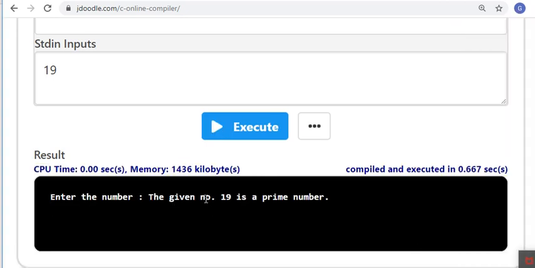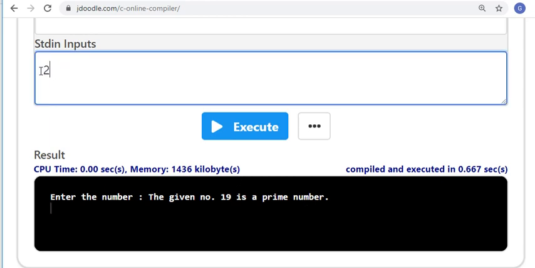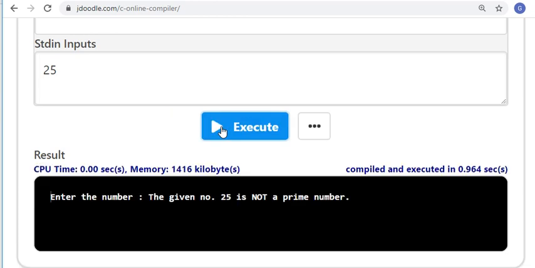Okay, the given number 19 is a prime number. Now we will give a value of 25 and we will execute. You can see the given number 25 is not a prime number. Now we will see the flow chart.